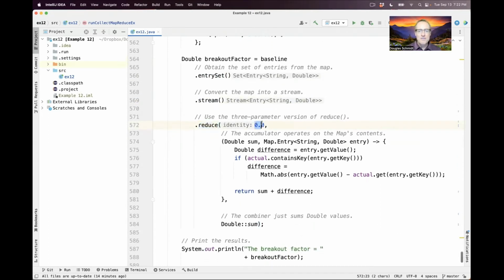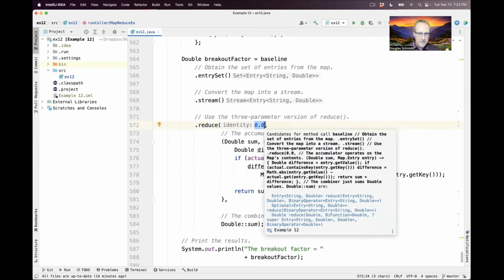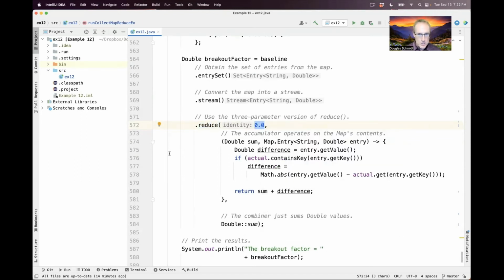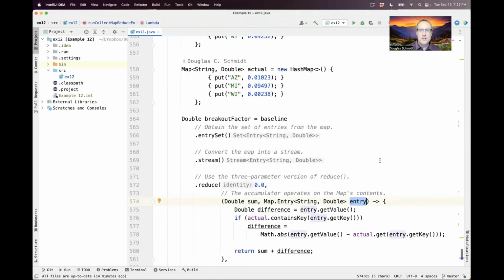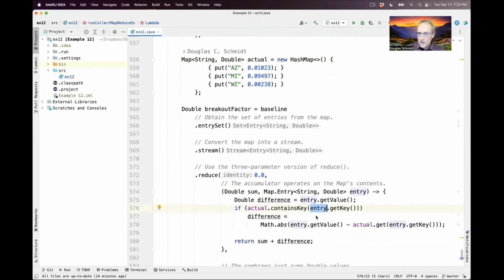And what we're going to do here is kind of funky. We're going to first pass in the identity value, which in this case is 0 because we're summing. And then the accumulator is going to take what's passed in, the sum and the entry, and it's going to check to see whether or not the actual values, which is this hash map up here, contains the entry. Now, because as you can see, there's fewer actual values than there were baseline values, it's not always going to contain the entry, in which case we just ignore it. It's ignored for the purposes of this computation.